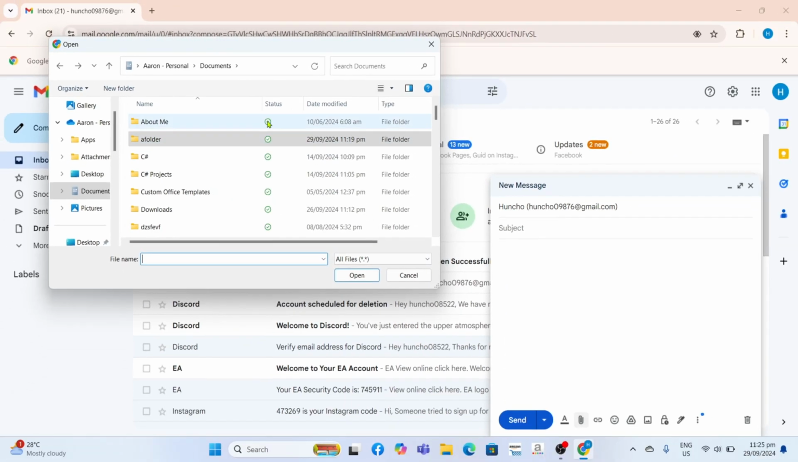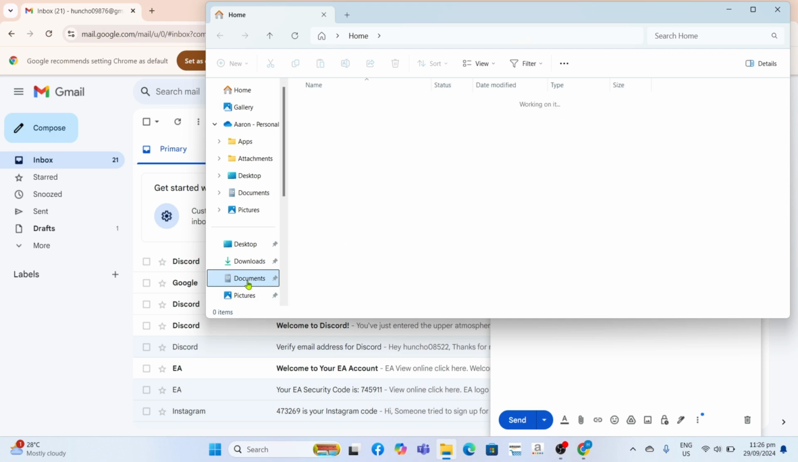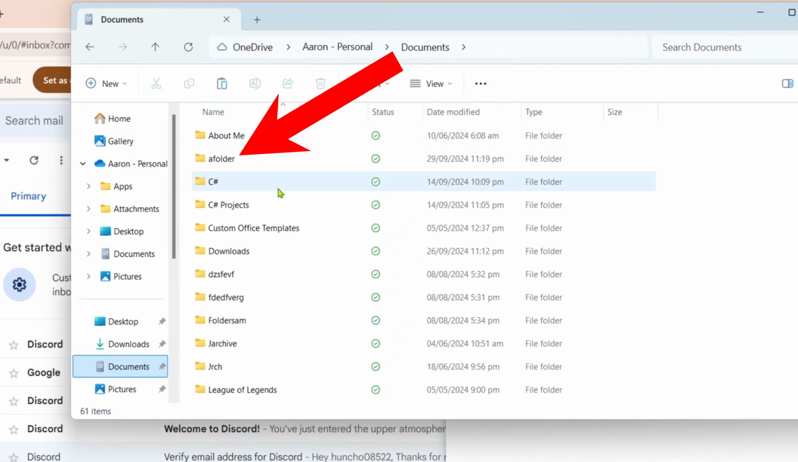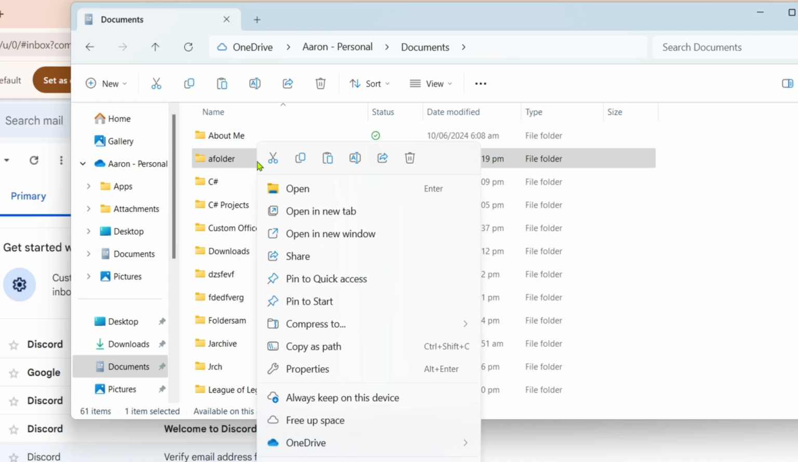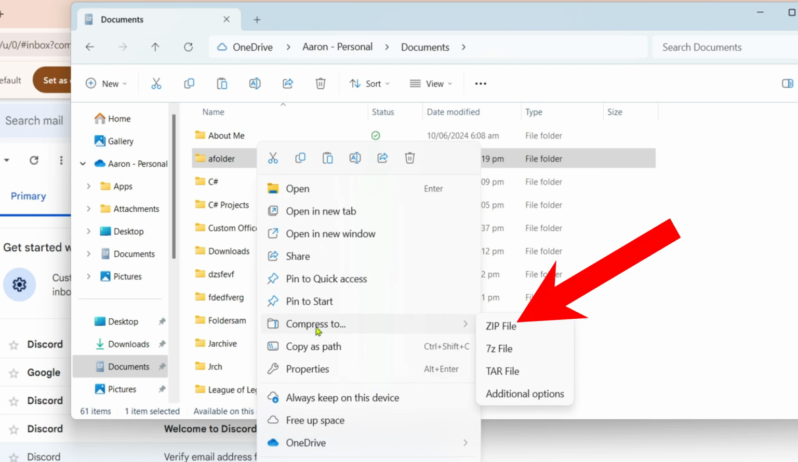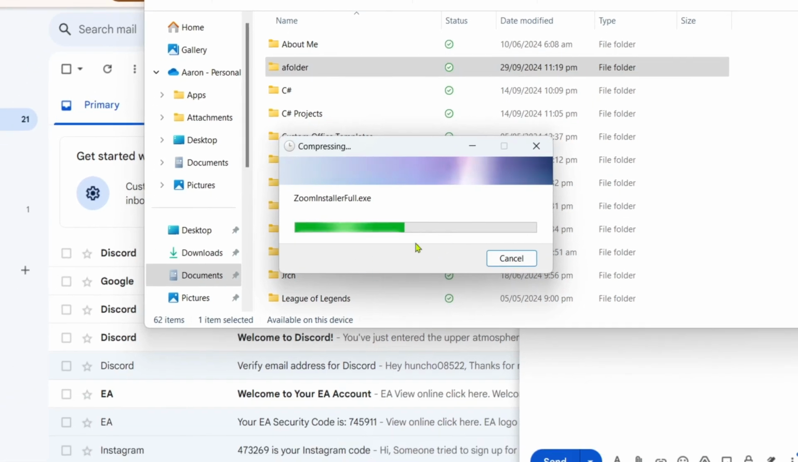To do that, just open your file explorer. Reminder guys, not this one, but the real file explorer. Once you're on your file explorer, just go to the location of the folder you want to send. Once you've found your folder, select it and then right-click it. After that, you will see the compress option, just click it and then select zip file. Your folder will now be turned into a zip file, just wait for it to finish.